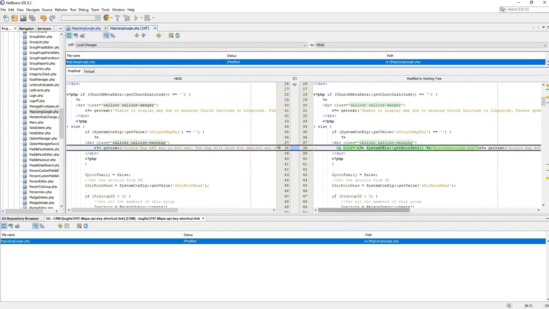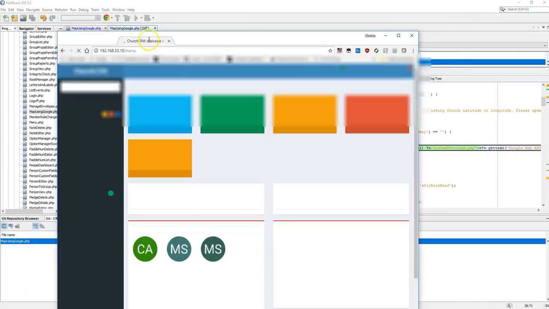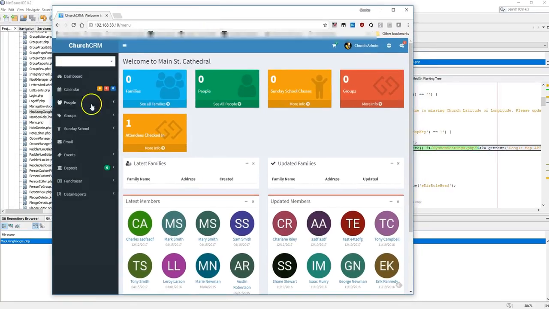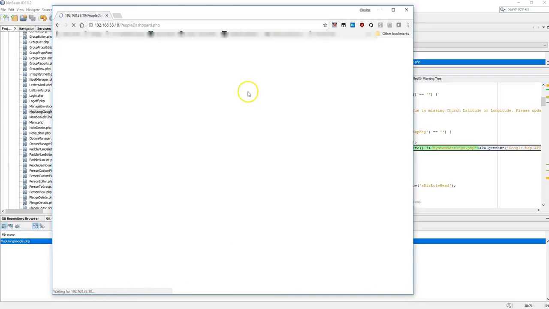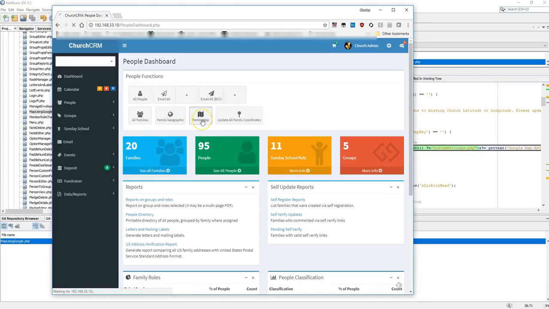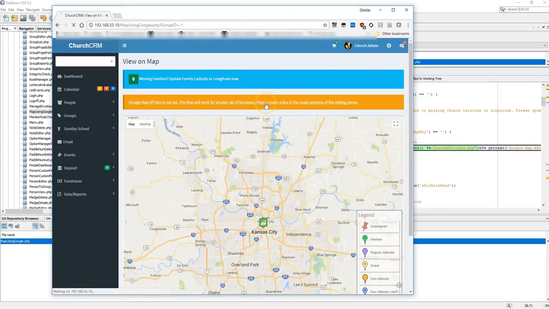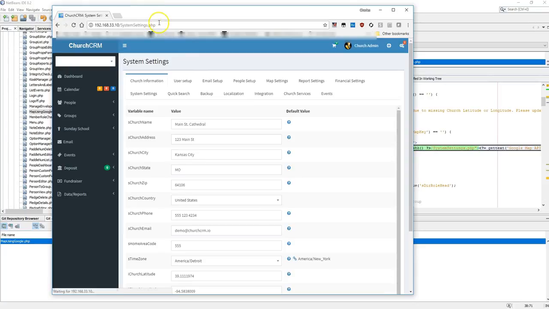The next thing I'll want to do is test those changes by going to the IP address of my virtual development environment. So I'm on the Main Street Cathedrals page. I can go to groups, people, dashboard, and inside of there was the family map. So we can see that this is now a hyperlink. I can click on that. See, it takes me to systemsettings.php. So for now, we'll consider for the purpose of this video that this issue is solved.